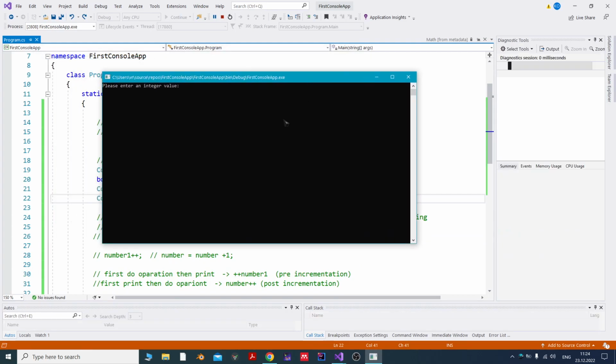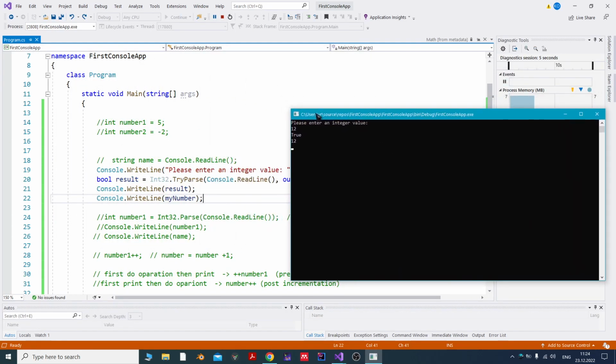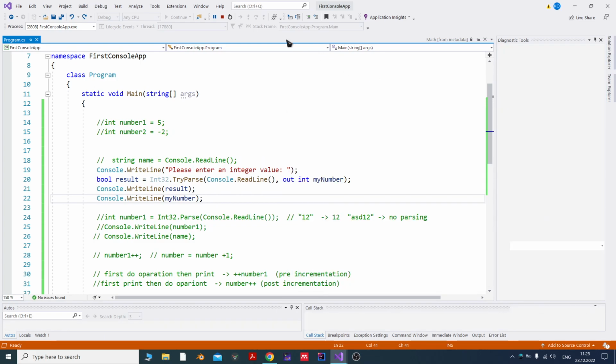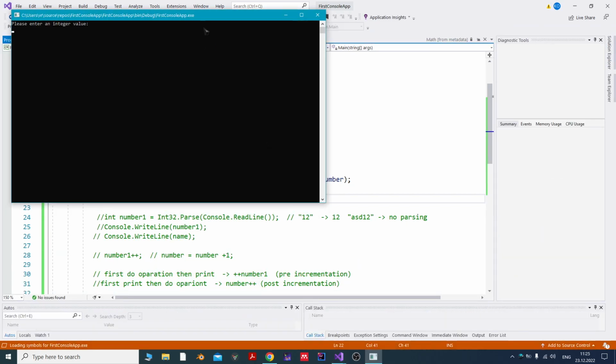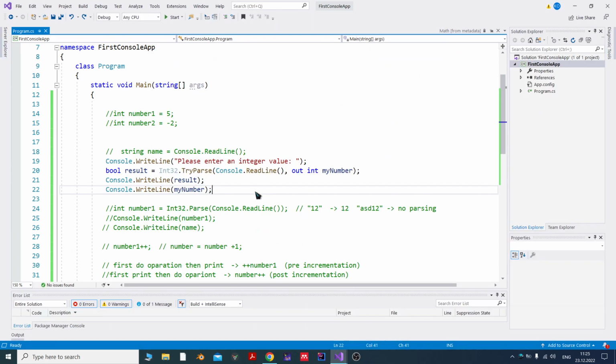Let's say my number is 12. It's true because it's parsed, and then the value is going to be true, 12. If I do the same thing for something like this, 12 and A, this time it's going to be false, and then the value will be 0 because there is no value here. The good thing is this will not cause an error if you use this TryParse method here.